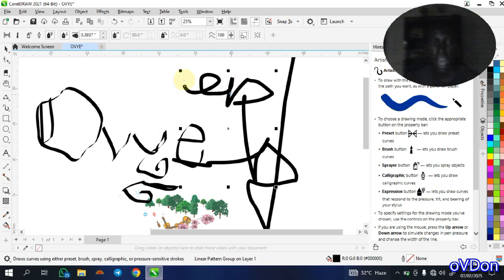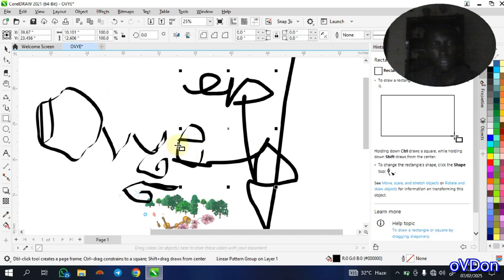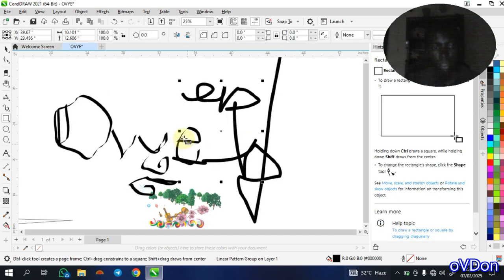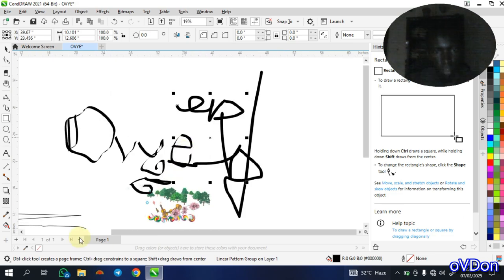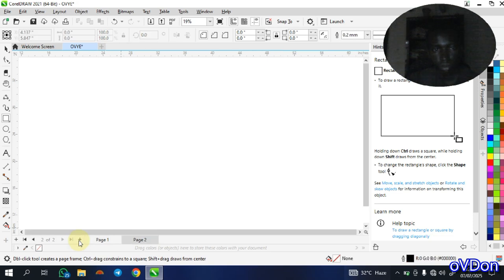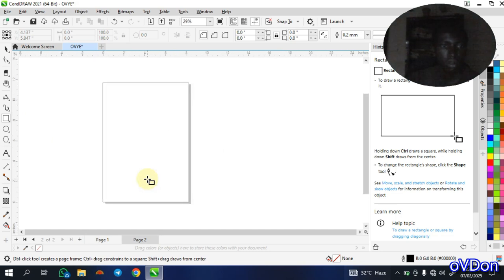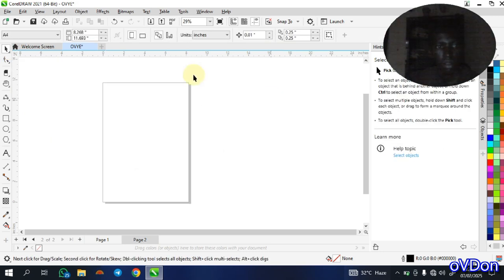Okay, the next is the rectangle tool. Simply let me open a new page so that I can show you. Okay, this is another new thing. So you can use the rectangle tool. This is the landscape orientation first. I want to show you two ways of how you can create the rectangle.